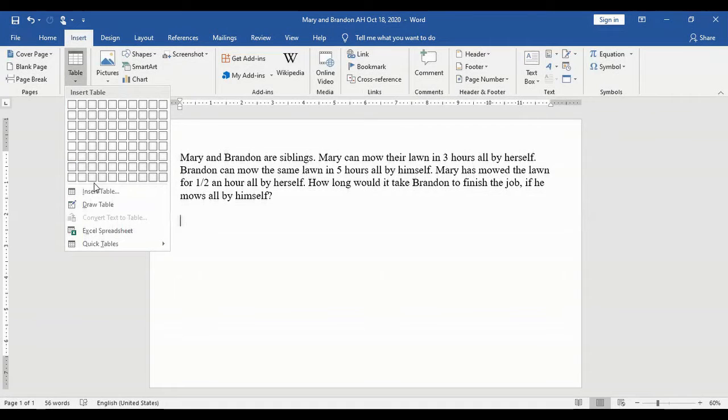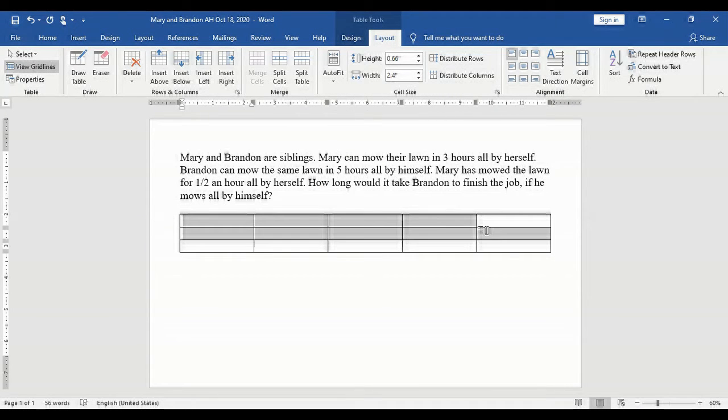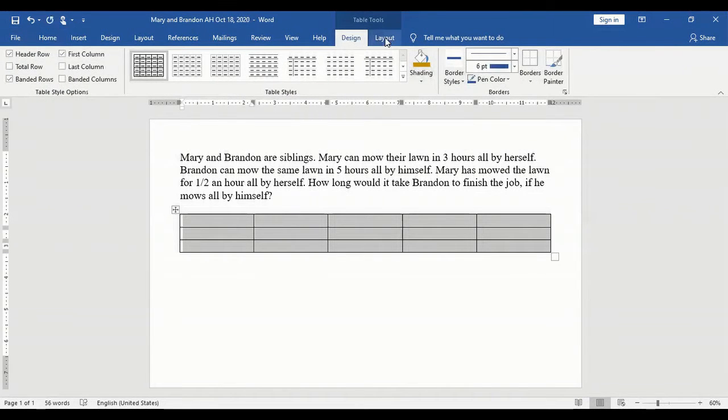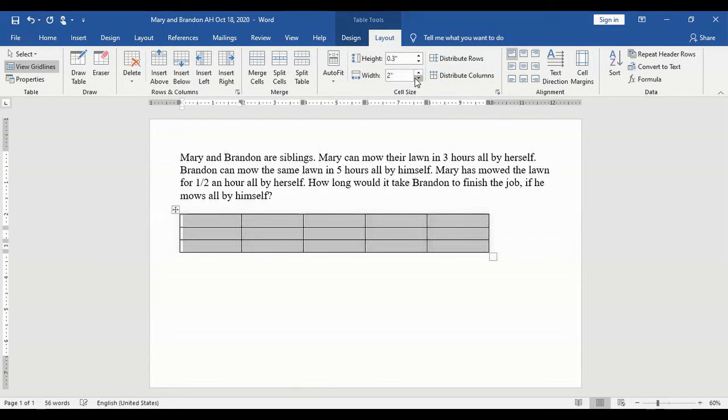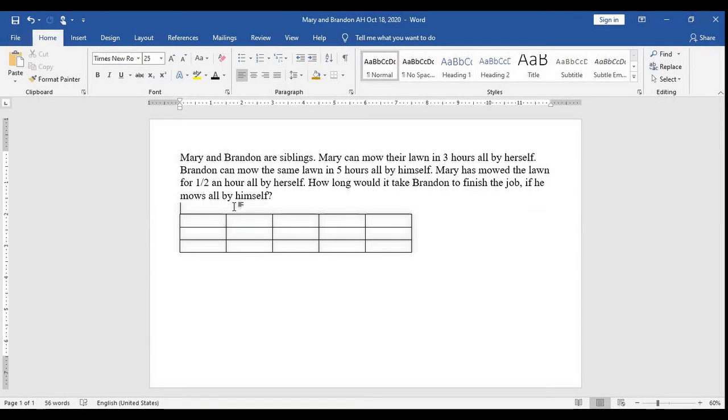All right, now to make a table. 5 columns and 3 rows. There. There we go. Just gonna do a few things to make the table look better. There. This 3 by 5 rectangle represents the whole lawn.